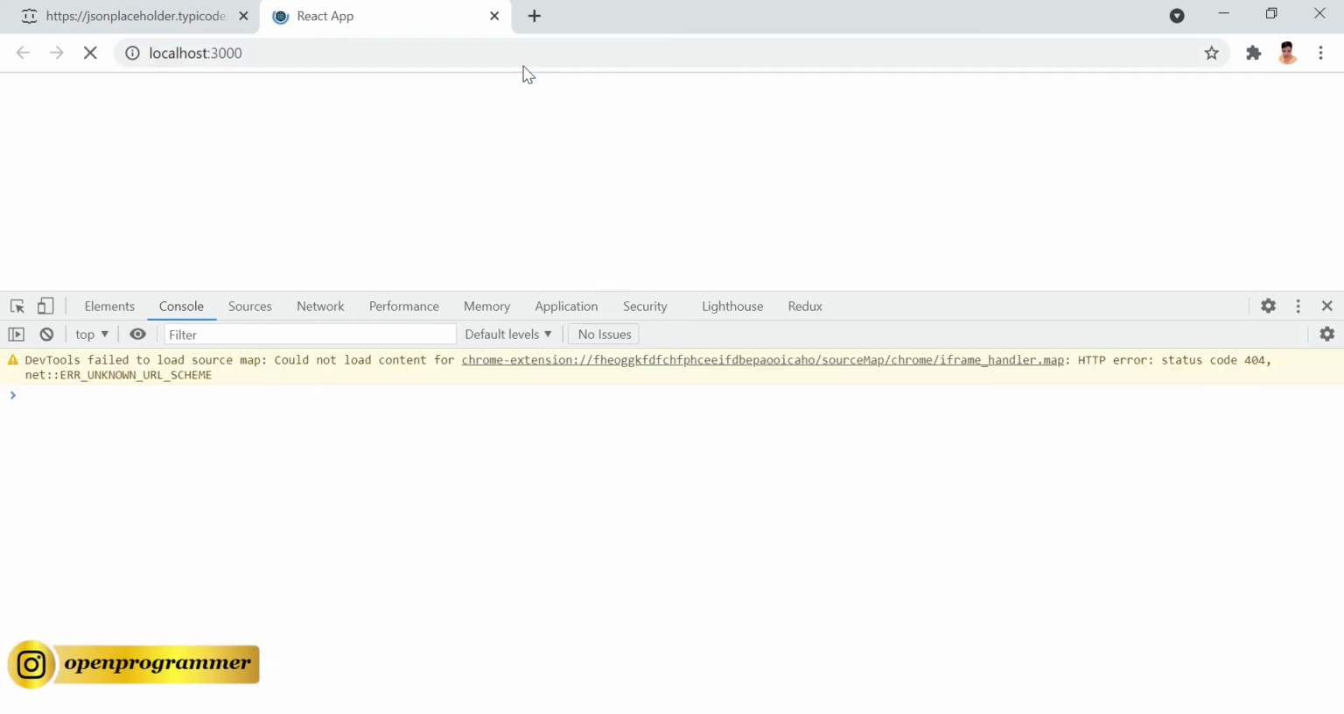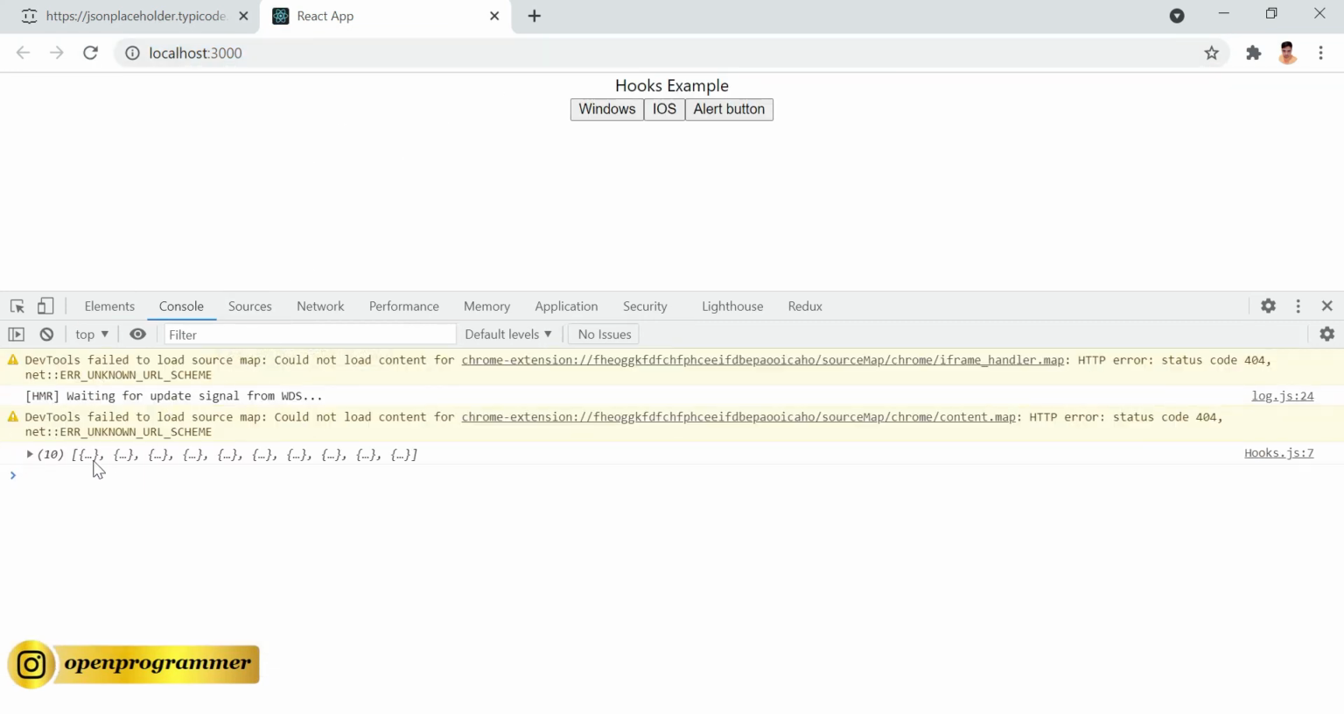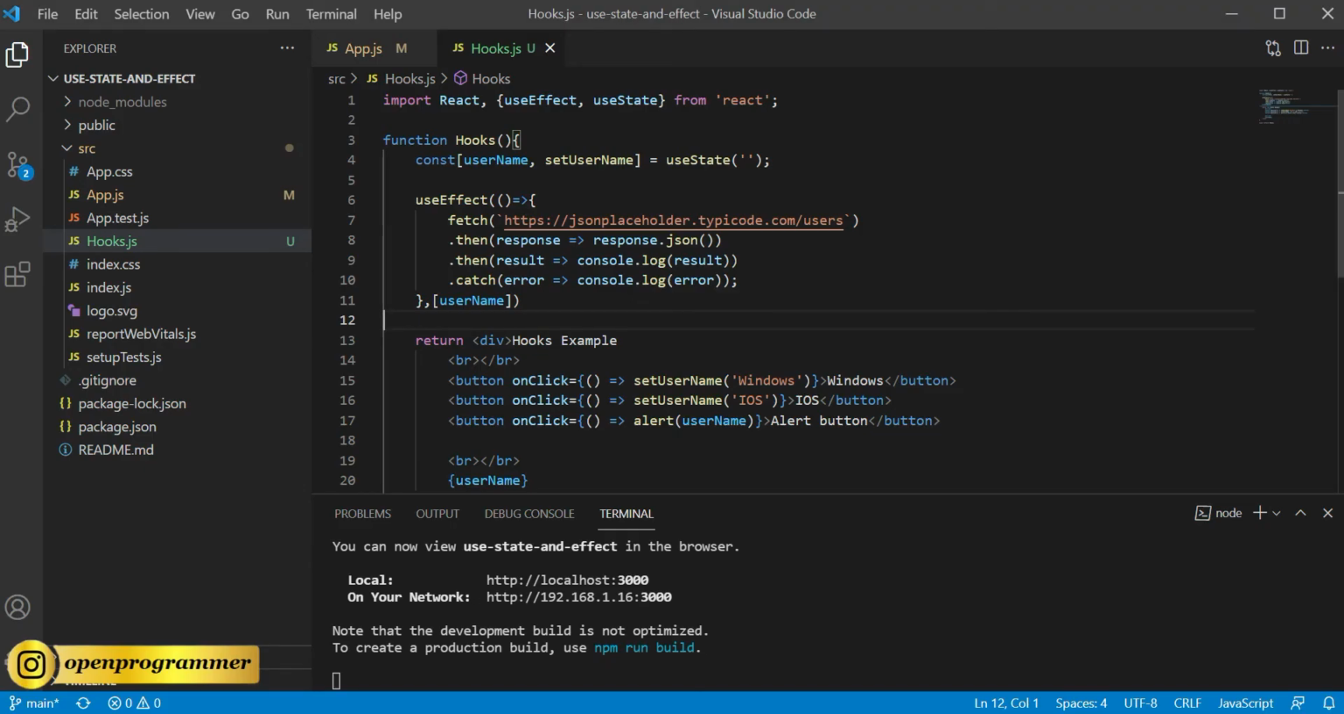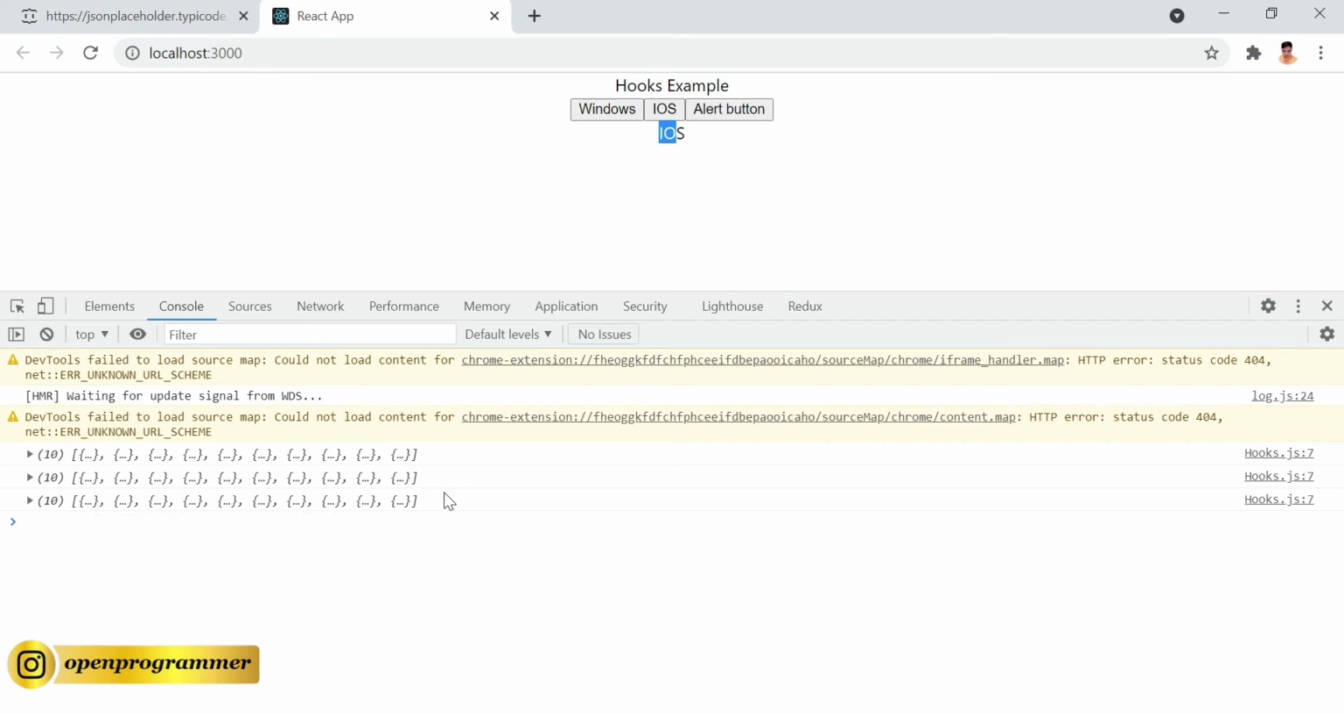Now again, reload the page. At the initial level, we are getting our 10 users data. If I click on Windows, you can see again we are getting 10 users data. If I click on Windows again, the API is not getting called because the state is already Windows. If I click on iOS, the state has been reset with iOS, then useEffect is called again, and we are getting 10 users data again. So this is how it works.